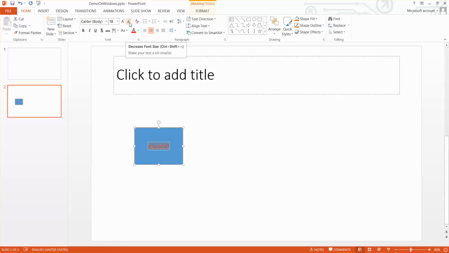Instead of using the mouse, you can use Control Shift and the less than symbol to decrease the size relatively of all the text that is selected, or you can use Control Shift and the greater than symbol to increase the size. I think these shortcuts are not available in Mac.